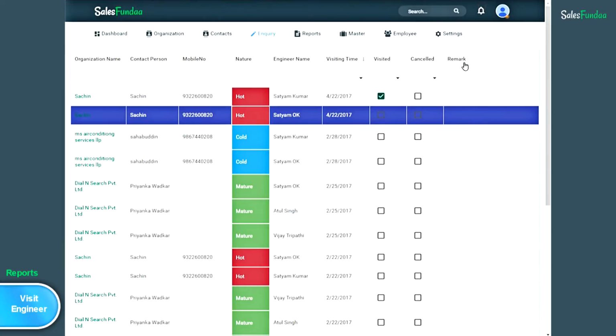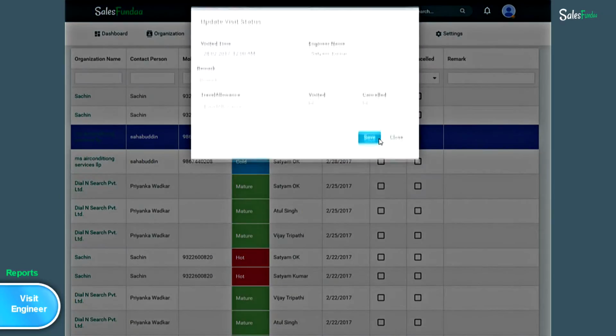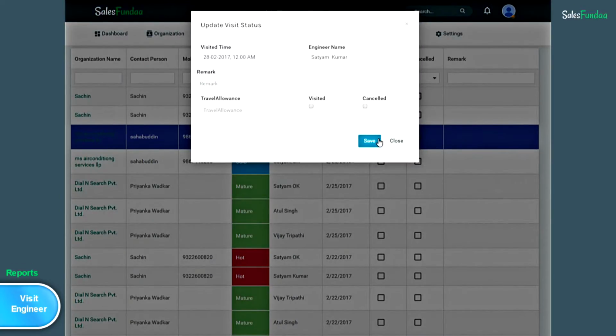For example, engineer has visited to the client, then in that case we can click on this particular checkbox. You can fill details over here: visited time, engineer name, remarks, travel allowances. Suppose if you are given travel allowances of ₹100, then you can mention it here. You can click here, visited, and you can write remark over here.